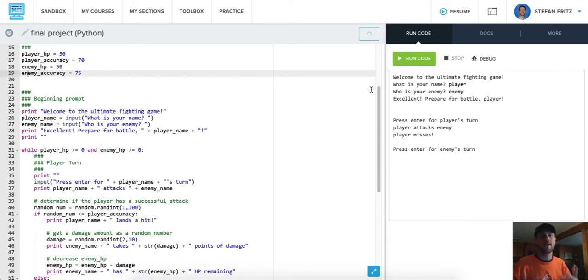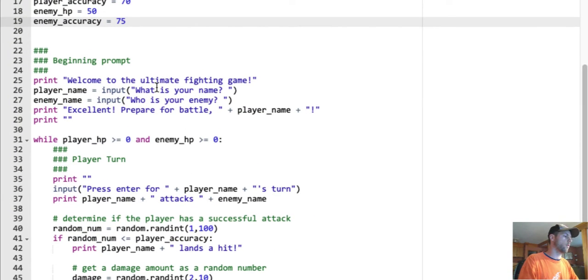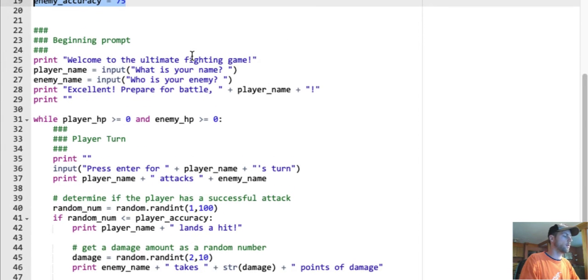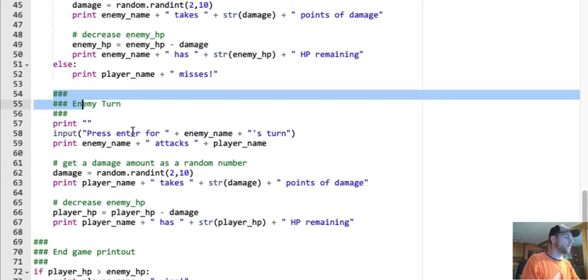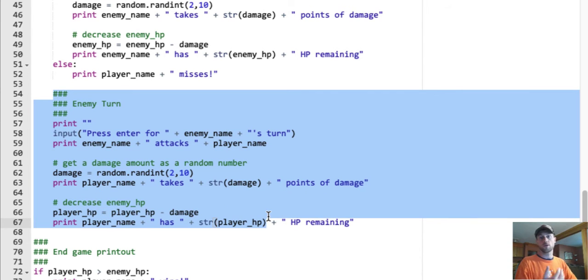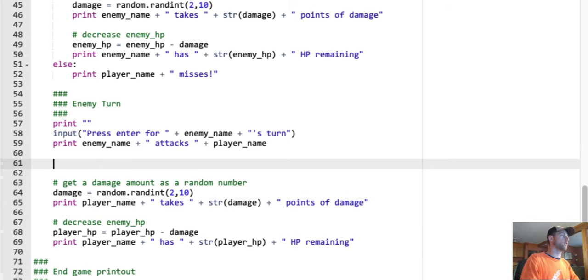Let's talk about the enemy and randomness in accuracy. So what we're going to do here is just like we did with our player accuracy above, we have this enemy accuracy variable that's just set to a number, and we're going to add inside of the enemy turn a very similar construction as what we did for the player. So what we'll do is after the attack occurs, we will first make a comment, determine if enemy lands attack.